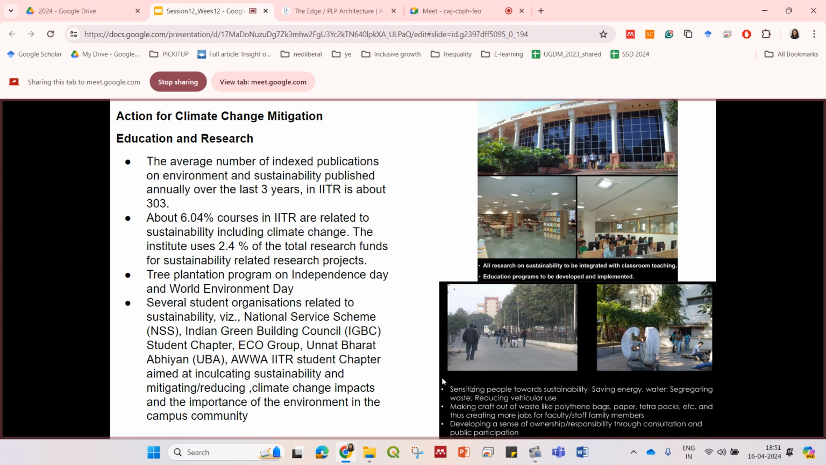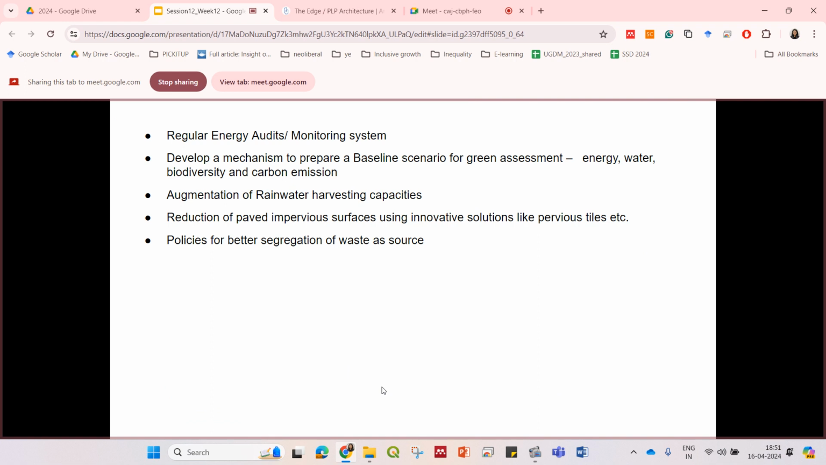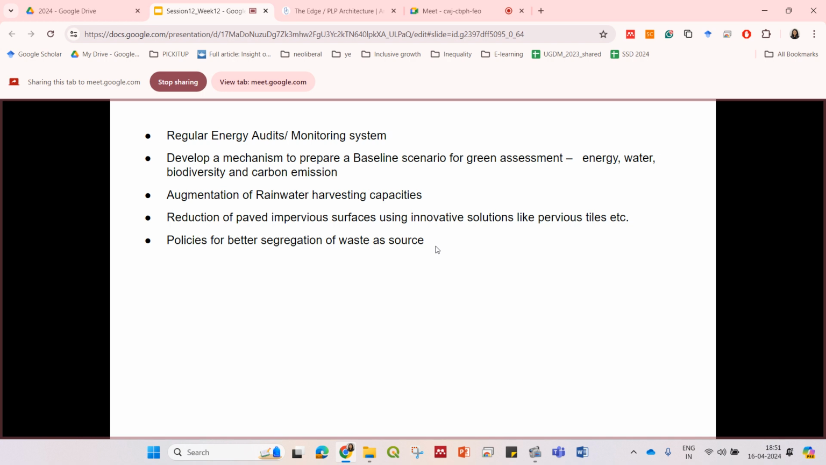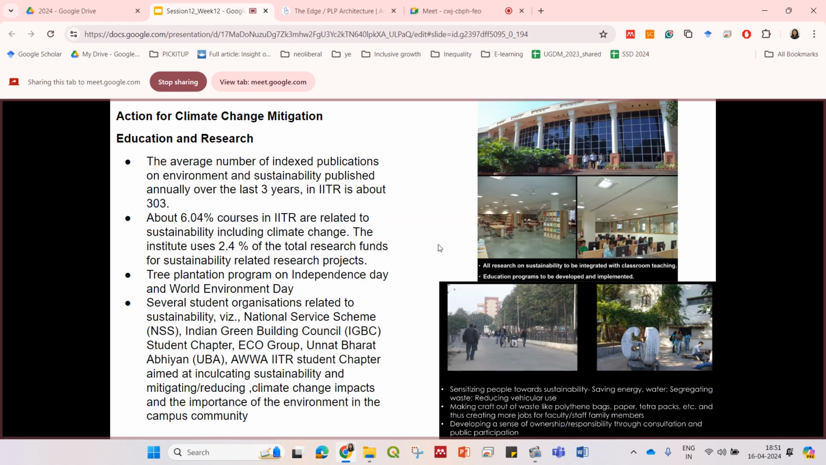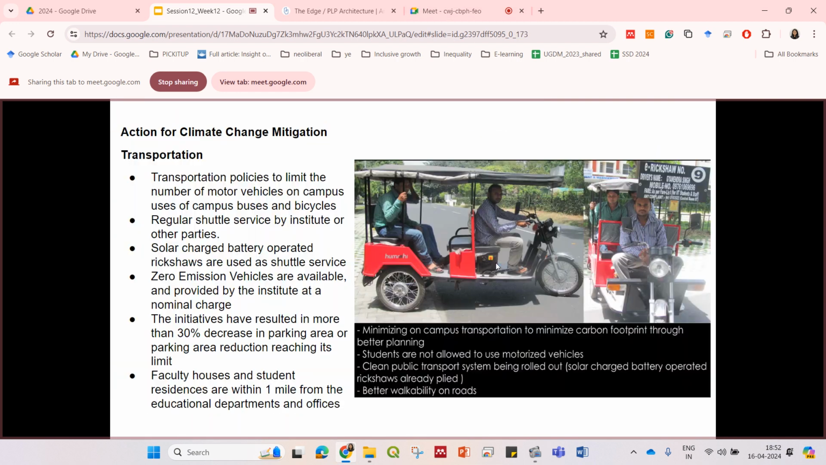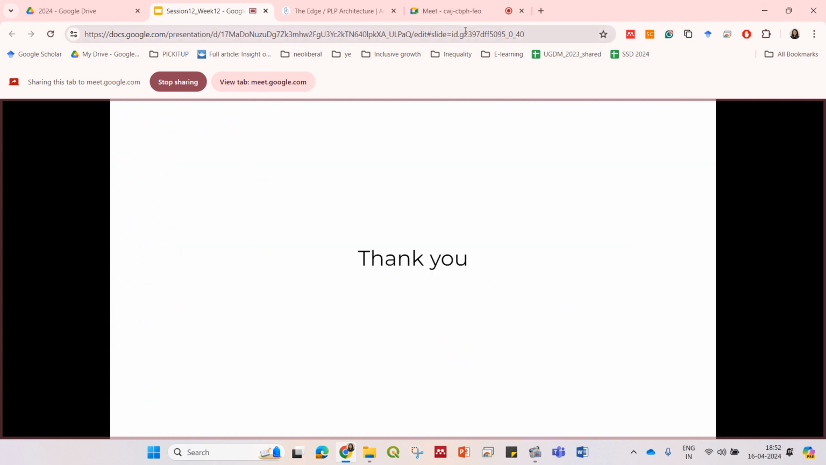Also, all of these sustainability initiatives and sustainable thinking, steps have been taken to integrate all of this into the education and research in the campus. So that is all. This is an example of IIT Roorkee's campus and how different sustainability initiatives and sustainable thinking have been integrated in the building and the campus design itself. So I hope this is clear. If you still have any further questions, please go ahead and ask.